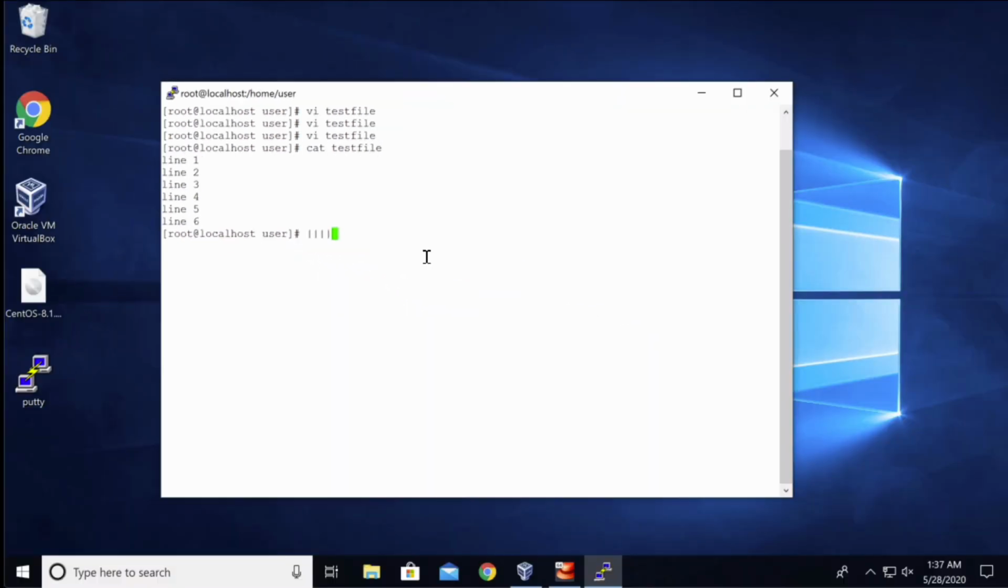So we're going to use the pipe key and also the grep command. Let's say I only want to see line number 3 from my file. That's the only line that I'm interested in. So I will type cat test file.